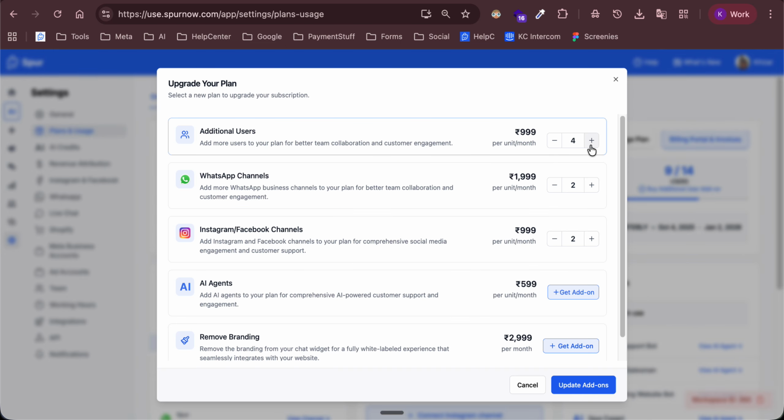So additional user add-ons are there. You can choose as many people as you would like to have on your team and pay for them. And once you have, you can go to update add-ons. That will open a Stripe checkout link. You authorize the transaction and we charge you for that. And once that's done, you can invite as many people as you would, since you have paid for that essentially.